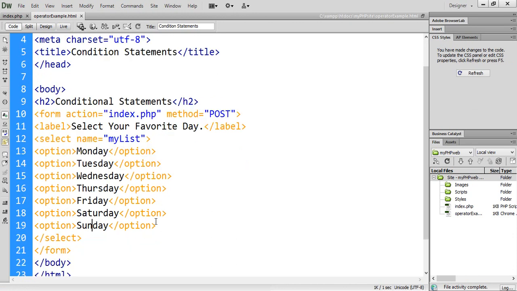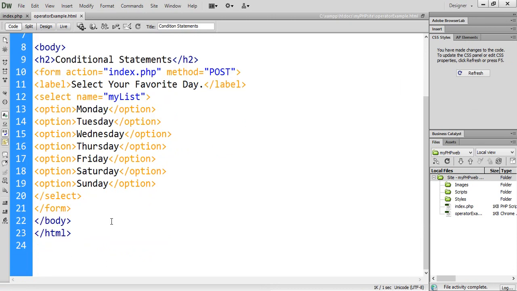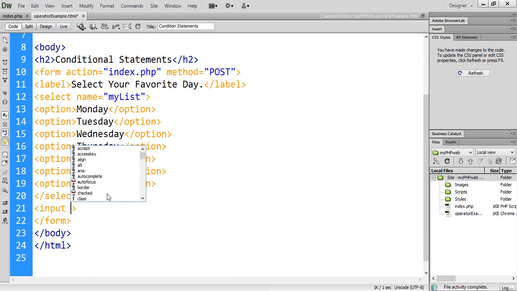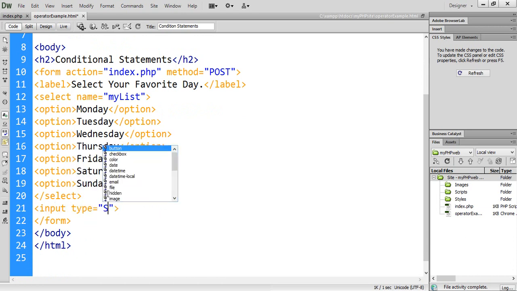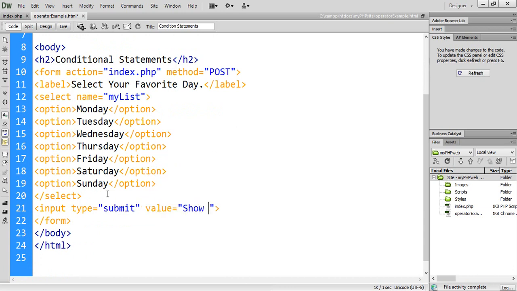Now what I wanted to do, based on any day selection, I must mention something. So this is also a criteria where you can use the conditional work. So when I click the save button, let me add a button here, input type equals to submit, value show me, or whatever you can write, and then save.